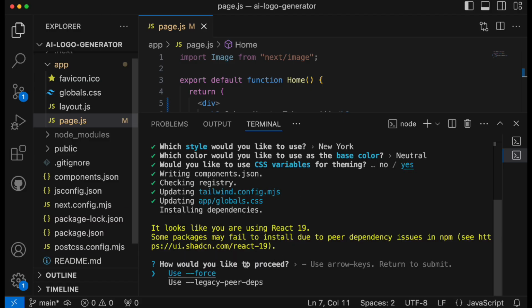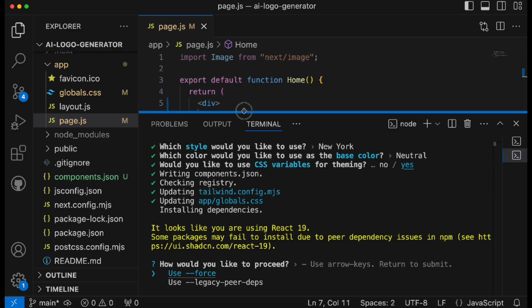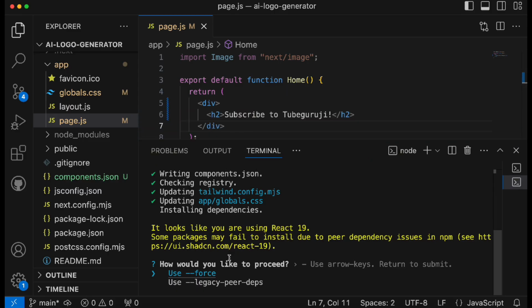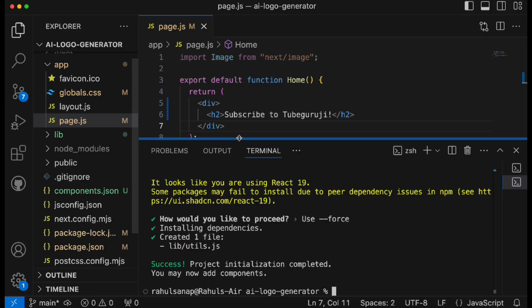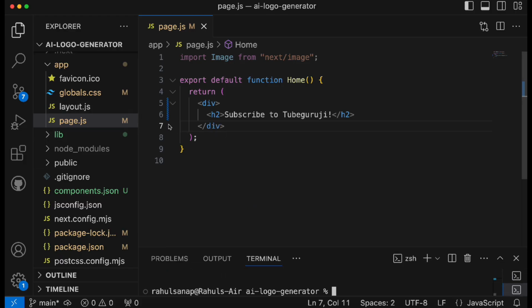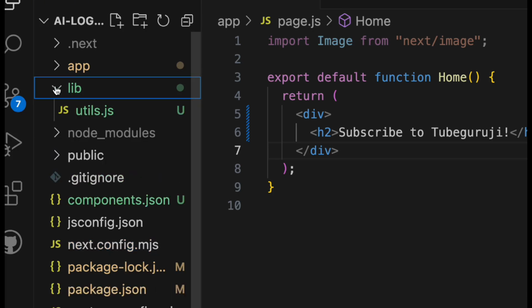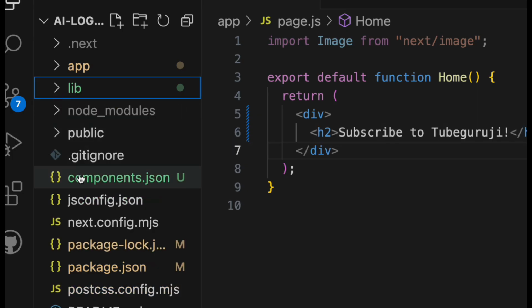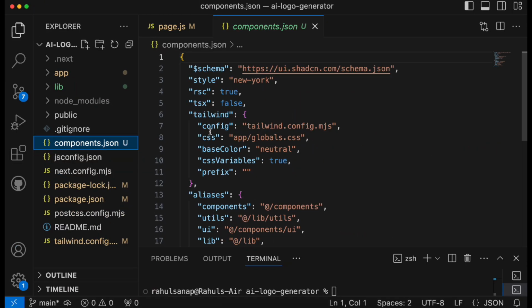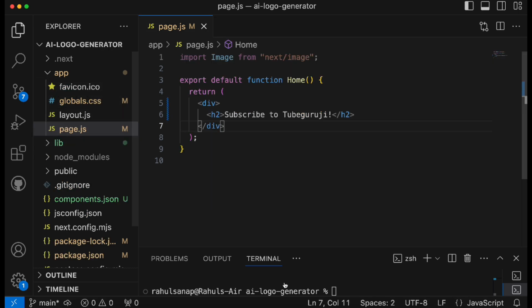Say yes, and it asks you to install this library forcefully, because right now we are using React 19 and ShadCN is still working on React 19 support. So you can just say use force, and then it will install ShadCN into your project. Once you initialize ShadCN, you will see some changes in your file explorer. The first change is that a new folder called lib gets added, and inside that we have the util.js file, and then another is components.json, which contains the configuration related to ShadCN. Obviously we are not going to touch either of these.